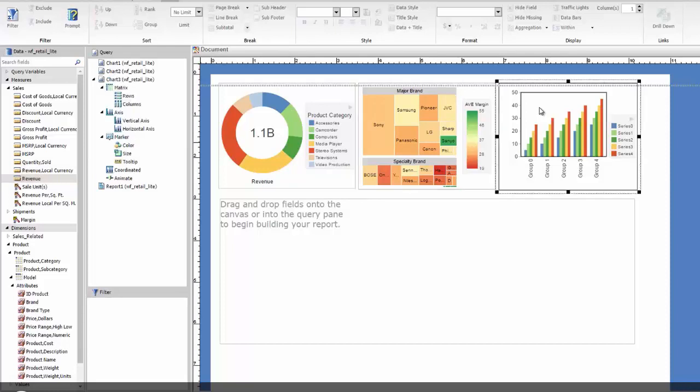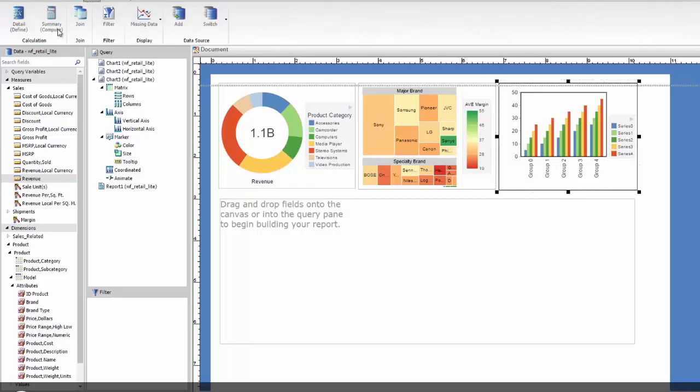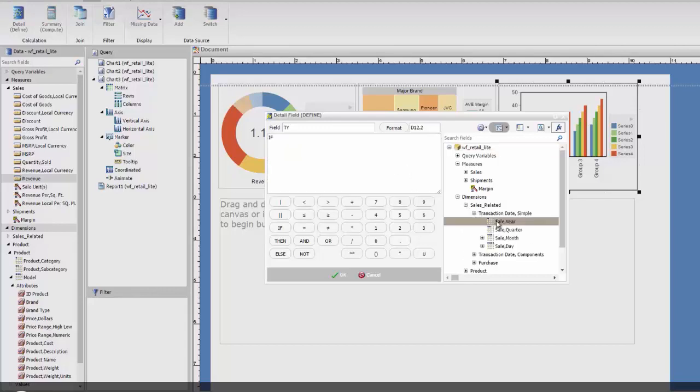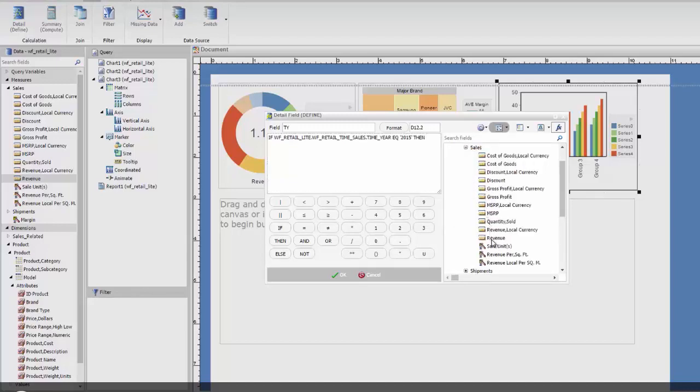Okay, our third chart is a line chart, revenue this year versus last year. To do this, we need a couple more calculations. Let's go back to the Data tab, click on Detail, and this is going to be this year's sales. And I'm going to evaluate my condition of if the year is equal to 2015, then aggregate the revenue for that year. Else do nothing. And because last year is going to be the same with a different year, I'm going to copy that.